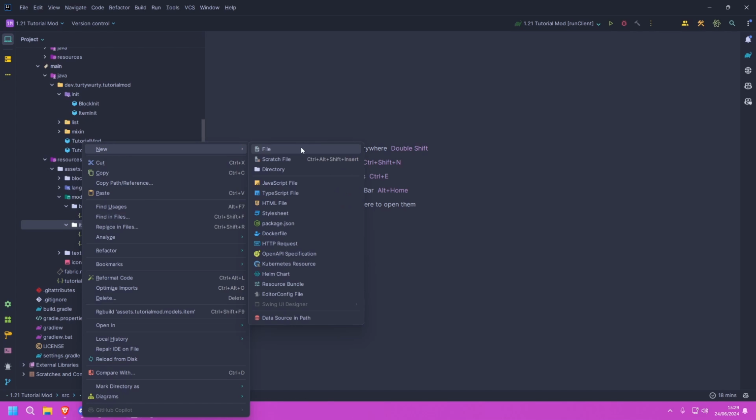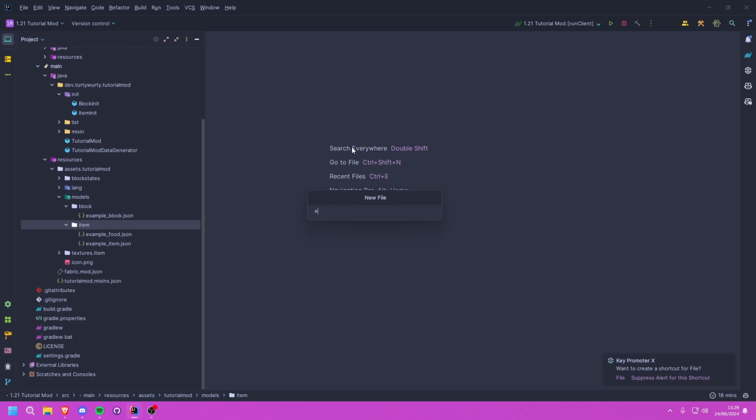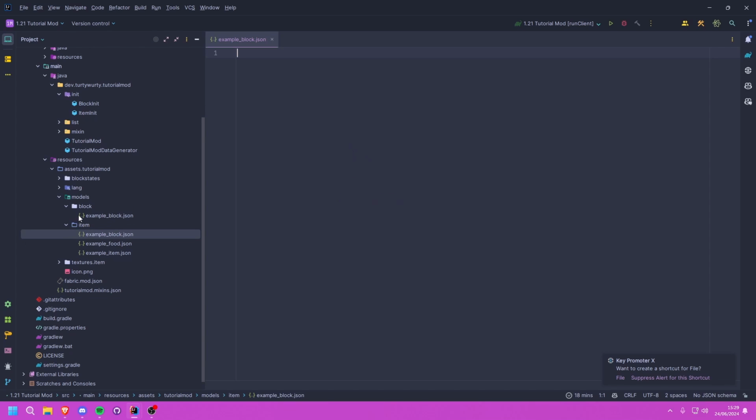So we're going to create a new file, and we're going to call this example_block. Once again, that needs to be the exact same name as your block, so what you registered it as. And all we're going to do in here is specify the parent. So this is just going to be any normal old item model. And we're going to say that this parent's off tutorial mod block / example_block.